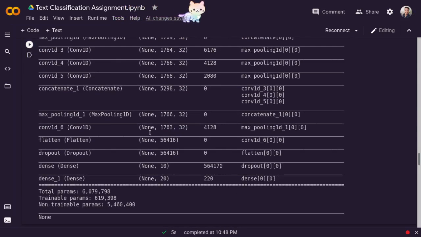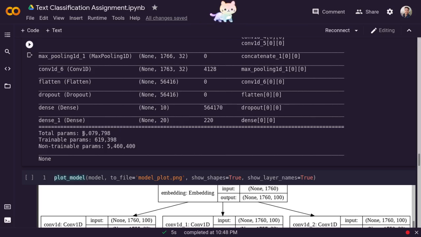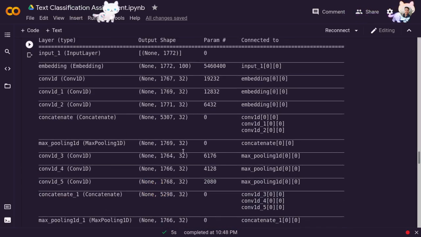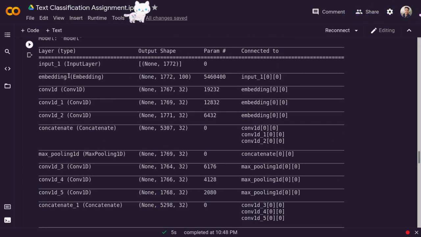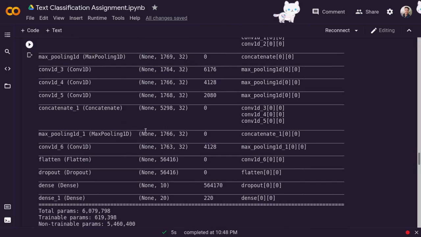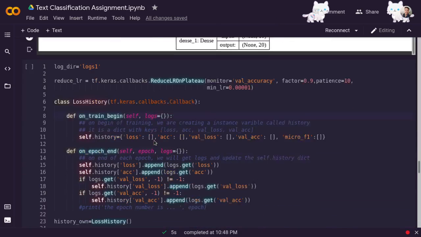Let's see how many parameters we have. We have a total of approximately 6,079,000 parameters, and among them only 619,000 are trainable, and the rest are non-trainable parameters. So what are the non-trainable ones? The parameters from the embedding layer, because they are already trained. We are just importing those GloVe vectors, so we don't need to train them.